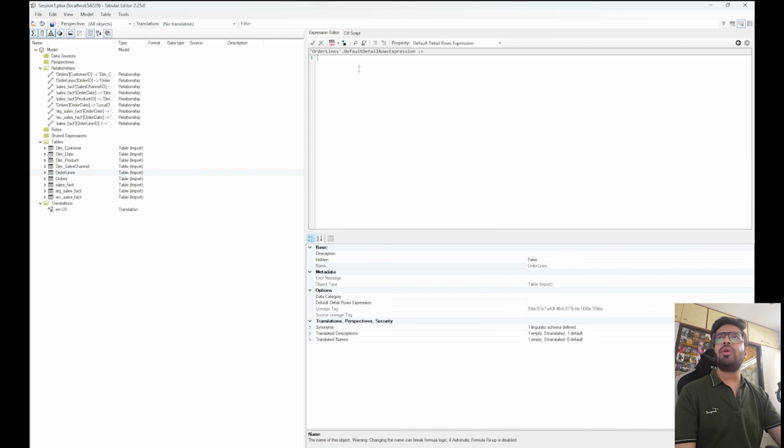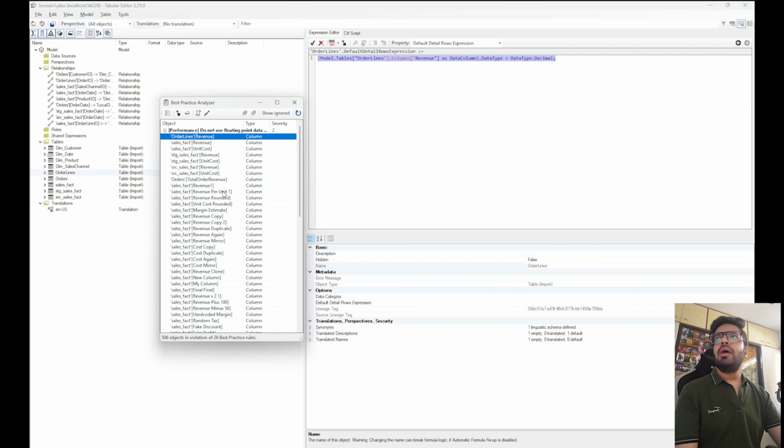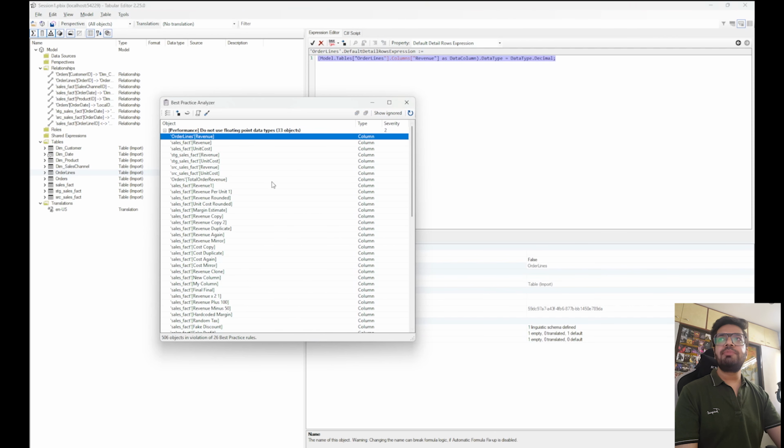So this is your advanced editor. If you paste here, you see it has automatically created a script for me. If I want to quickly change certain elements of my model, I can review this checklist from Best Practice Analyzer, copy the script here, and then run the script directly. Once I run this script, it will fix a lot of those issues.